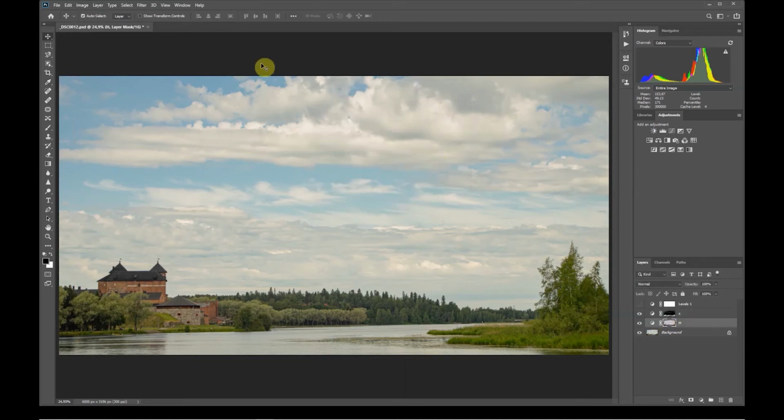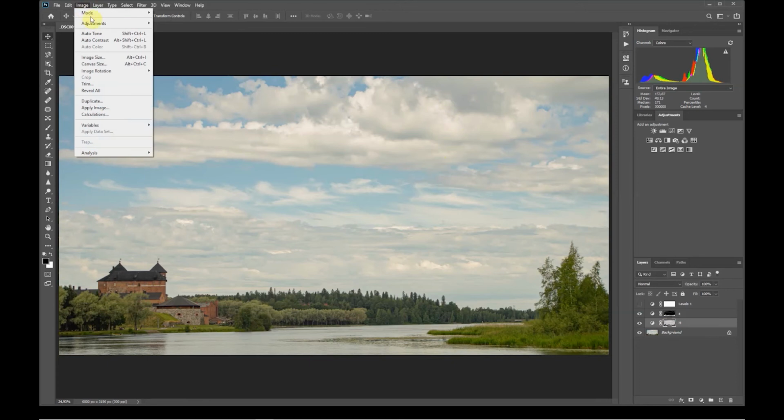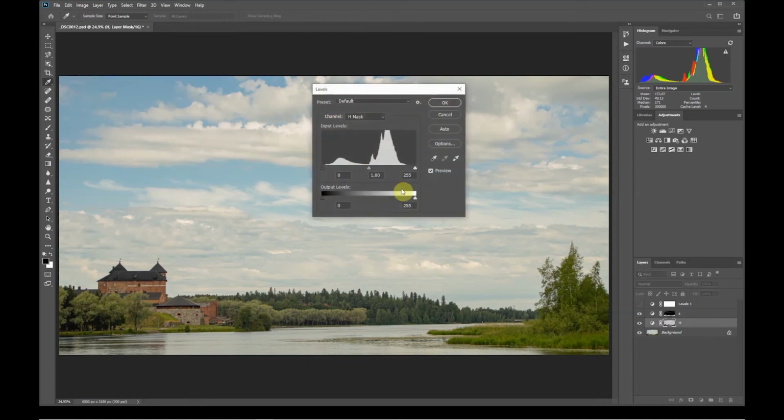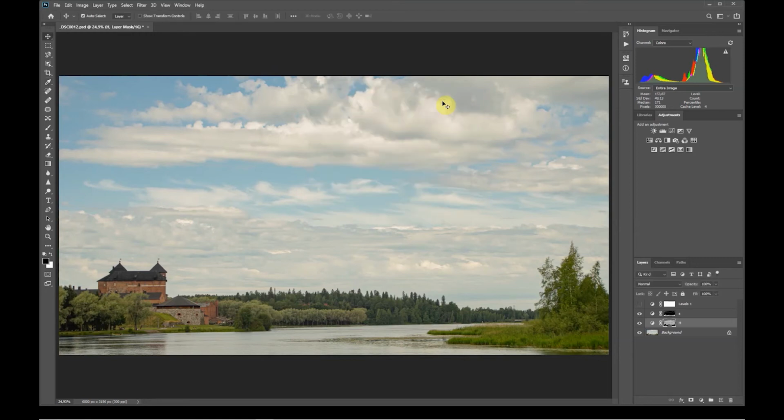and this one as well, image, adjustments, levels, and this one, just so it doesn't reach too far into the shadows. We'll go 75 as well and click on OK. Okay, so now I've got my shadow and highlight adjustment.